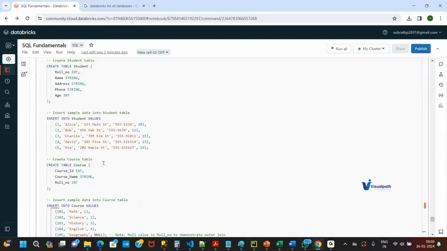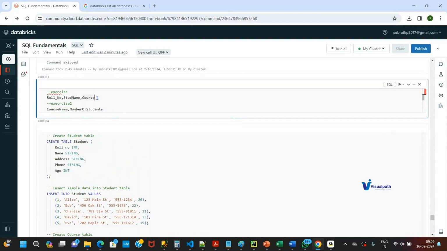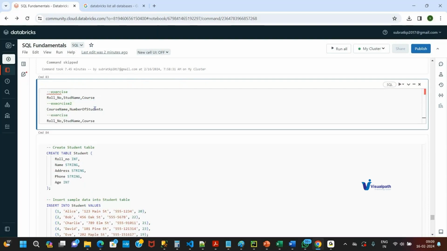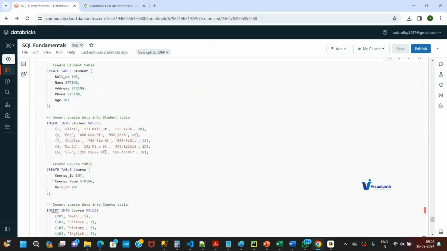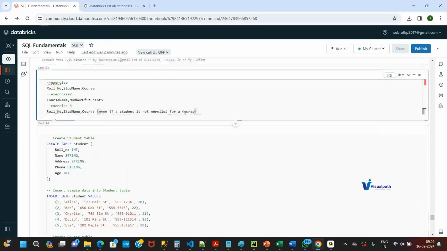And here, when you are doing it, get me all the student details, even if a student is not enrolled for a course. I need the student roll number and name, even if the student is not enrolled for a course. That also I want. Study the tables, understand the relation, and try to do these three.